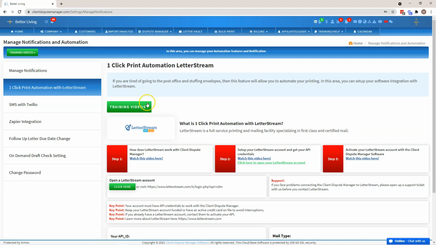So first, we have some training videos right here to know more about different functionalities that you could actually go through, or if in any case you get lost in navigation. We have steps 1, 2, 3, which are very important for you to complete. First, watch the video about LetterStream and how it works. Next, set up your LetterStream account and get your API credentials. It is important for you to set up an account using our special link. You would have to click here to open your LetterStream account or click this one.